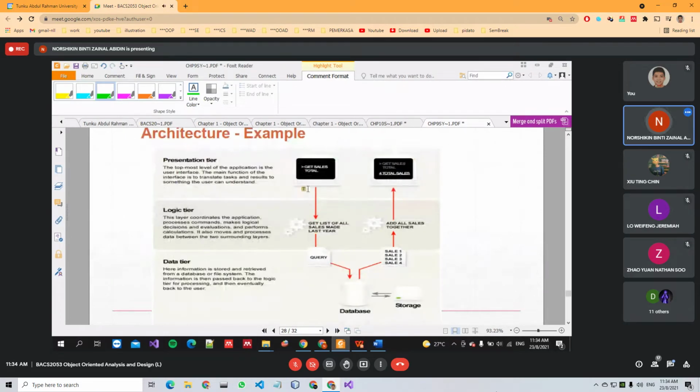This one is the case study just now. Get a list of all sales made last year, query, and then, okay, here is a simple process. Get sales total. So this one is the input, get sales total, from the presentation layer at the interface. From the presentation layer, they will send this request to the logic tier. So this logic tier will perform the function to get a list of all sales made last year. They will perform all the process, okay? And then here, as you can see, this is a query. Query to request from DB.